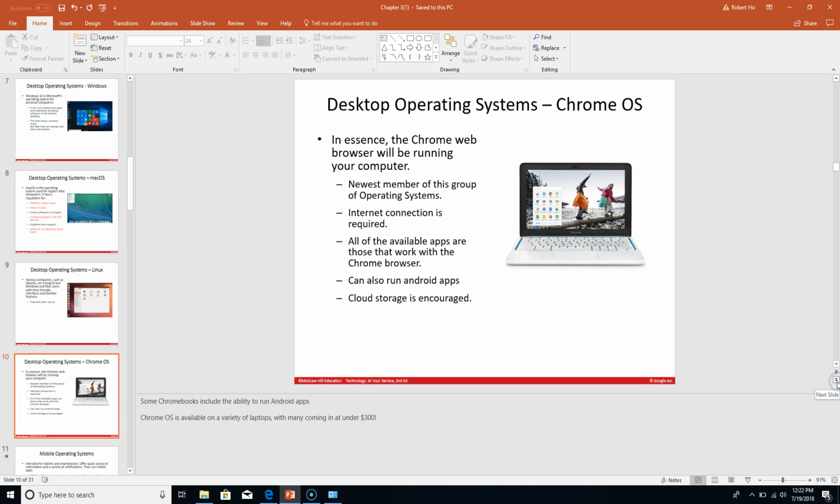All right. Google Chrome OS, this is a new one. The Chrome web browser will be running on your computer. This is the newest member of this group of operating systems, right? All of those available apps are ones that work with the Chrome browser. Make sure that when you buy a Chrome computer, some of the applications have to be compatible with Google Chrome. This is like the newest beast.